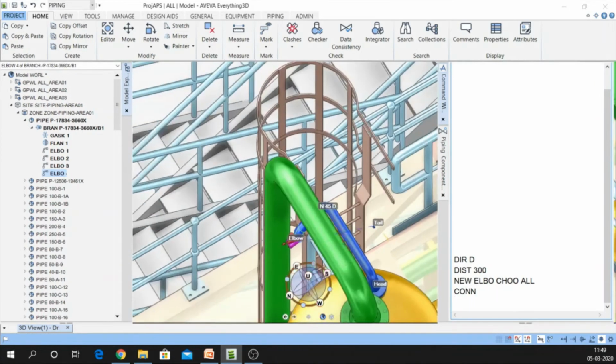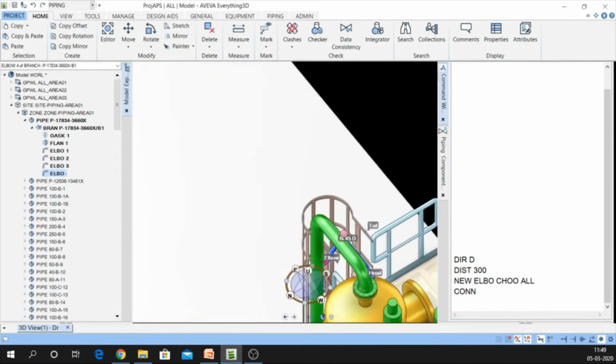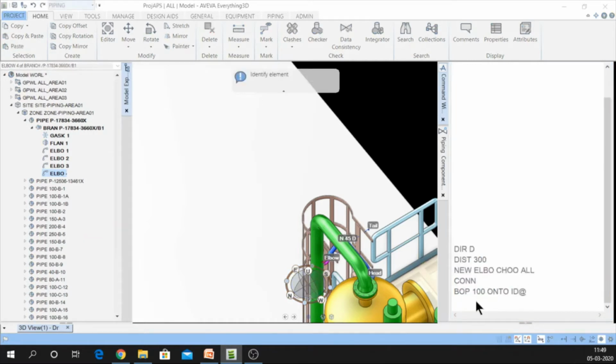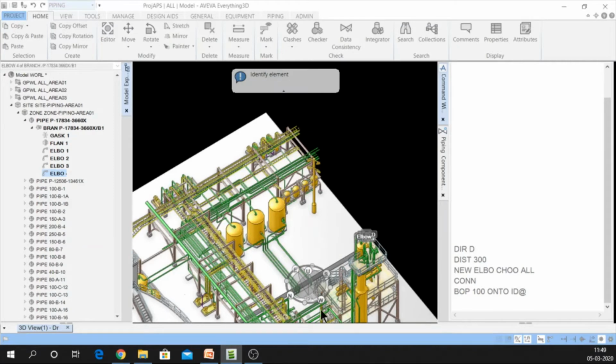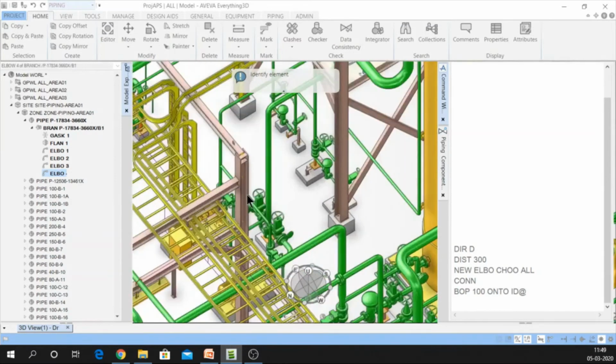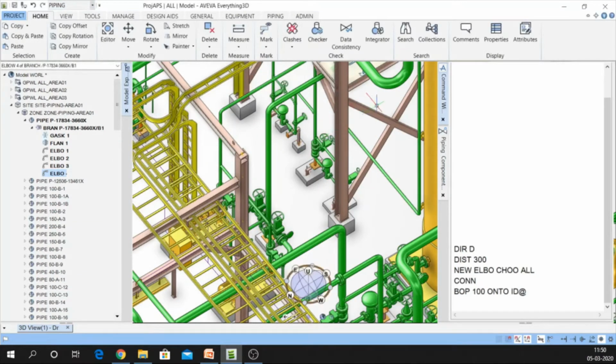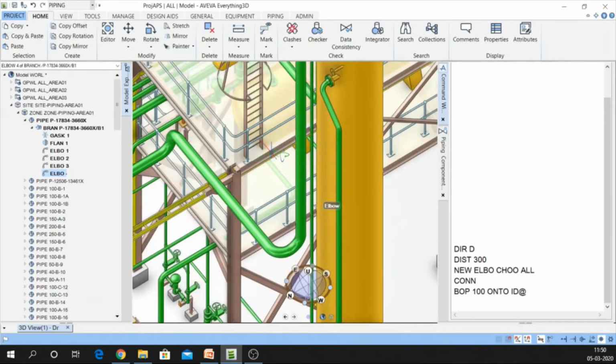Now I want to move this elbow down. So I will type in the command line POP 100 onto ID @, and now it is asking me to identify element. Now I will select this element, structure member. Now my elbow has been moved at this distance.